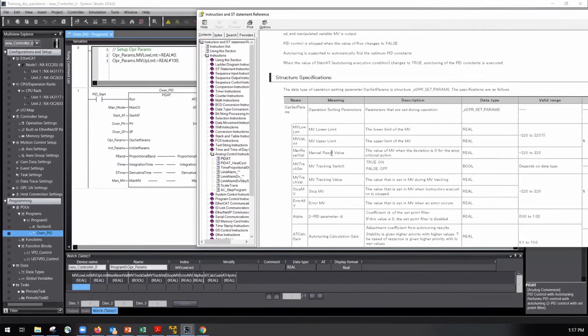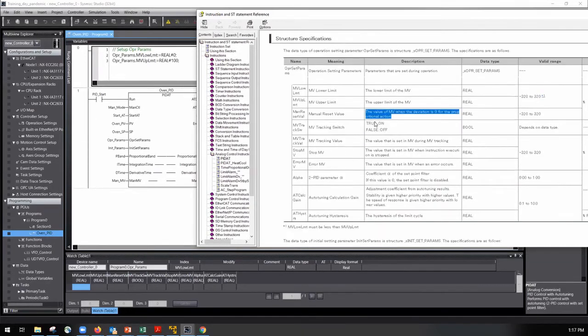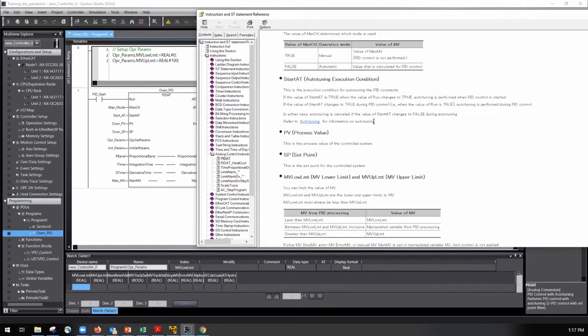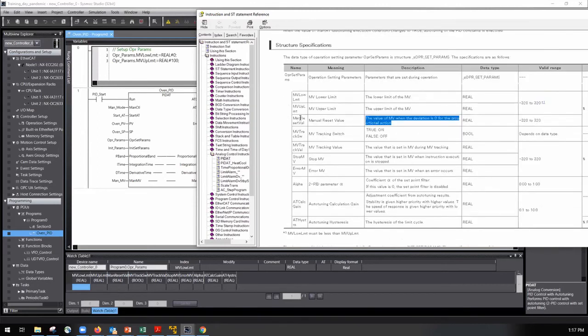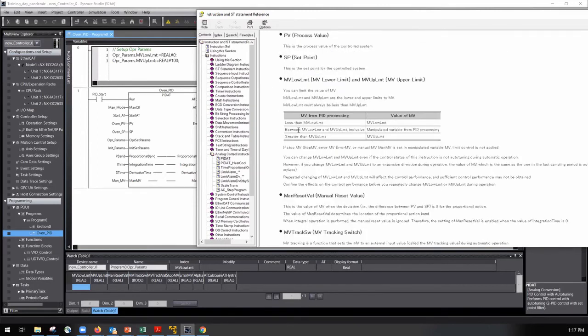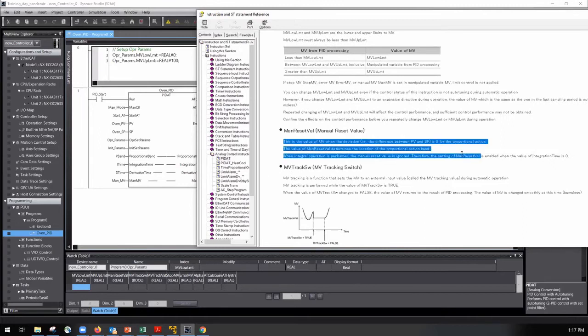So the next one is a manual reset value. If we read through the description here, it's the value of our manipulated variable when the deviation is 0 for the proportional action. That description is somewhat clear to me, but if I want a more detailed description of what it is, I can scroll down and we actually elaborate on each of these quite a bit. So that one in question was the manual reset value, and if we look at it down here, there's a much better description.